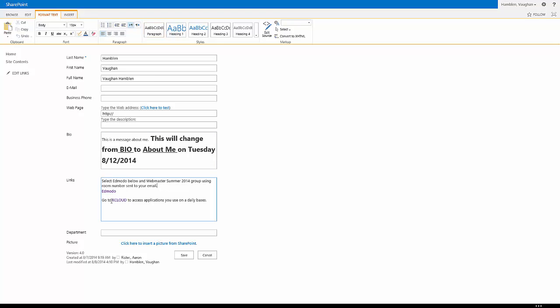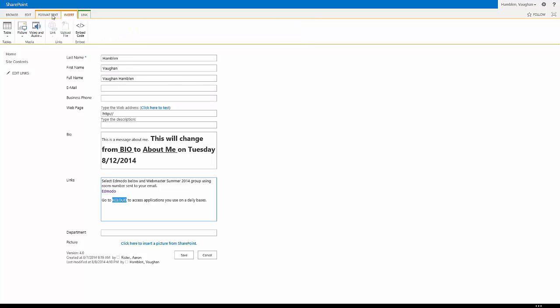One of the things I'm going to show you is creating a link. I can give a little information and then add a link in this area, or I can put the link right in my sentence or my statement. In this case, I'm going to go to KCloud to access applications you can use on a daily basis. To do this, select just the text that you would like to add a link to. I also typed Edmodo here, and I can type KCloud here. If I go to the top, you'll see that I have the ability to insert a link.